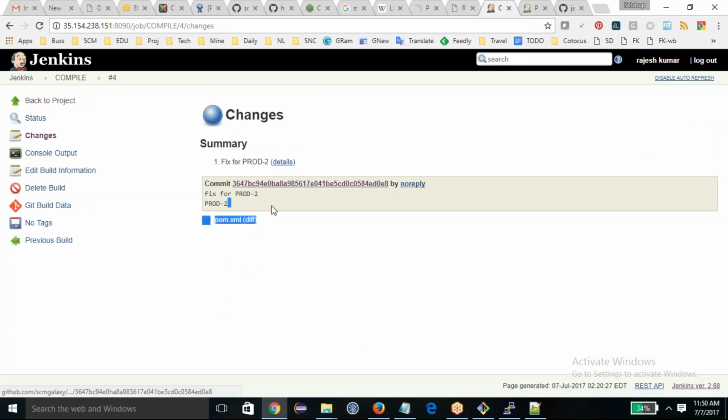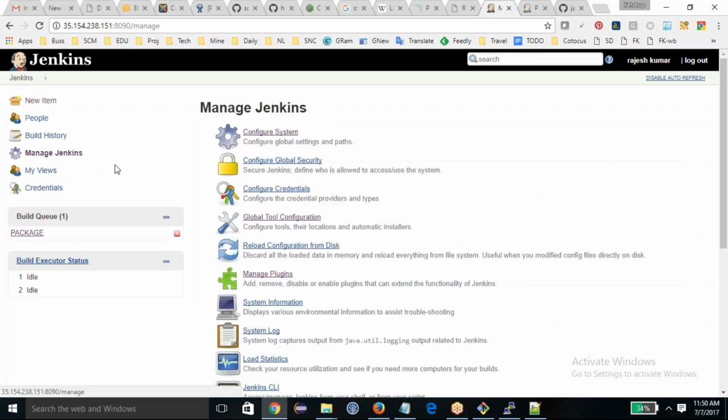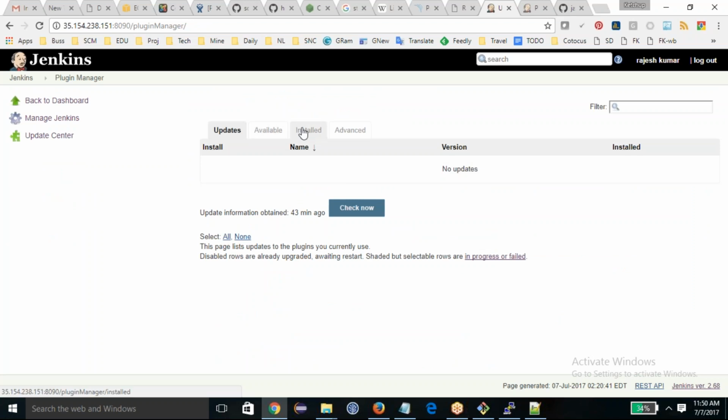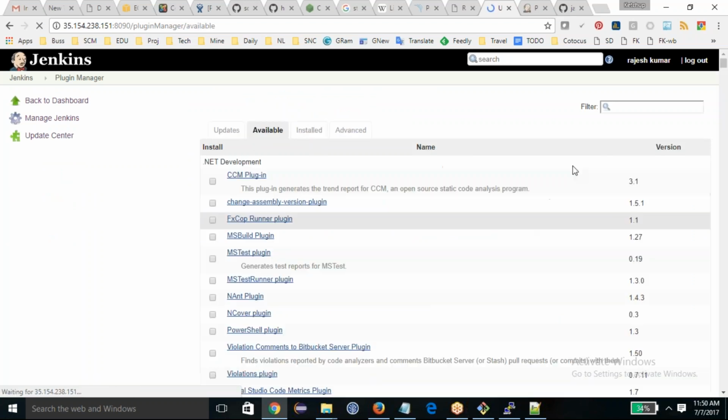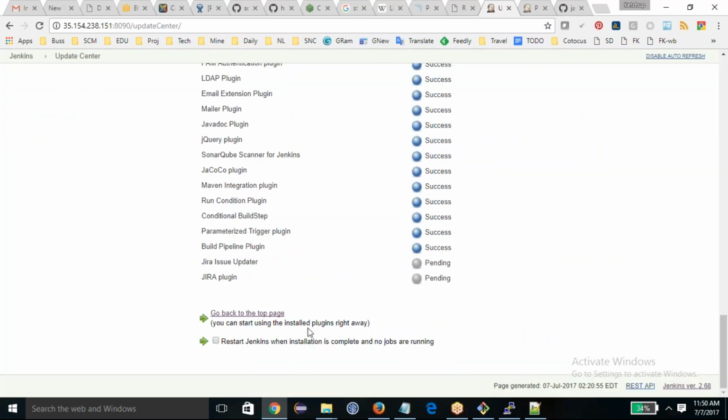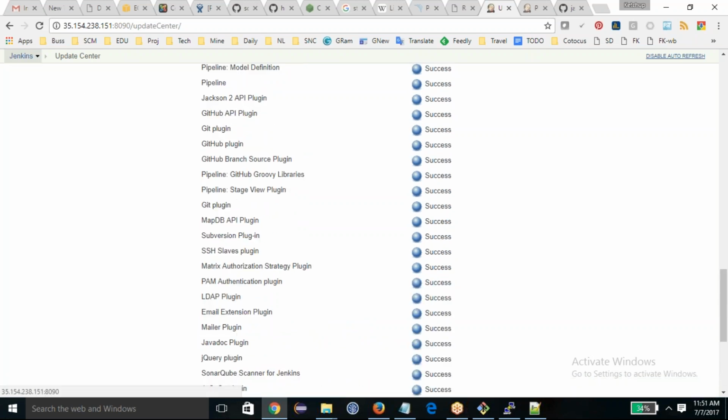Now, you want to integrate Jenkins with Jira. Simply go to Manage Jenkins, Manage Plugins, then Available, and search for Jira. There's the Jira issue updater plugin. Install it. There are lots of plugins, so you have to do a little bit of reading about which one you need. Okay, now I got it here.